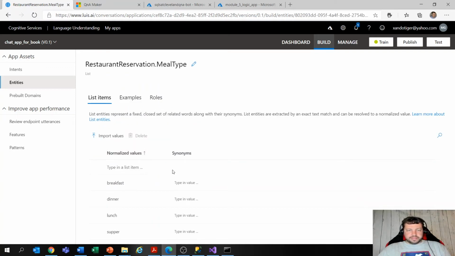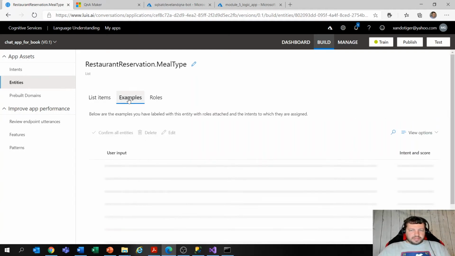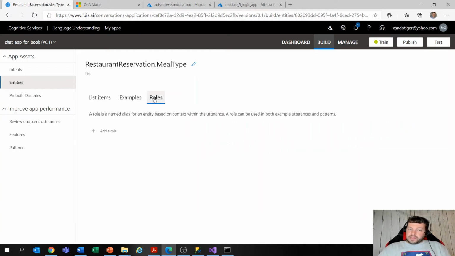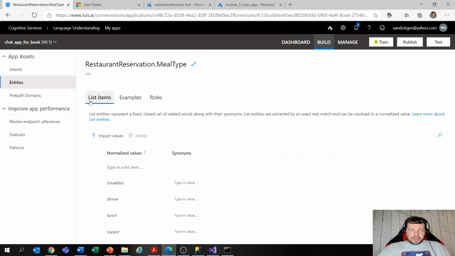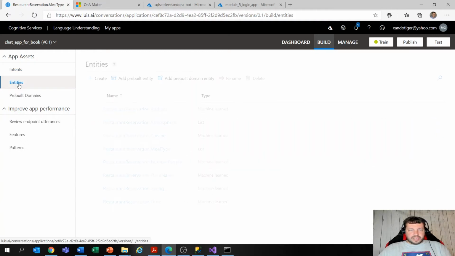What's meal type? It's a type of meal. So you would add synonyms in here, maybe for your restaurant. Breakfast and brunch are the same thing. For a lot of restaurants, they're not. But here are the list items. And again, there are no examples here. And I want to show you something that I think is kind of interesting. So we've looked at the meal type entity.